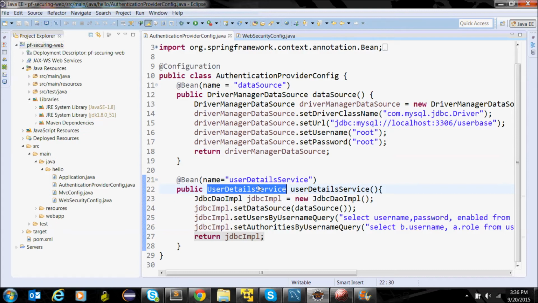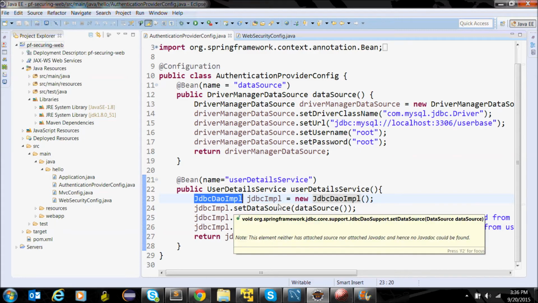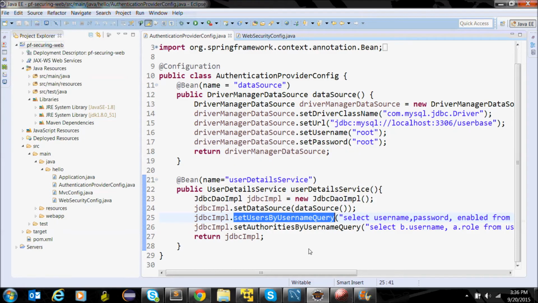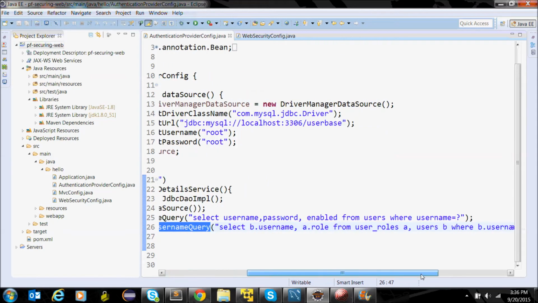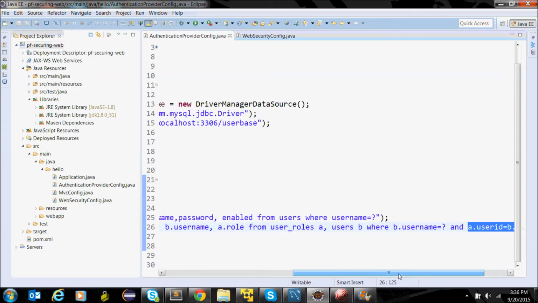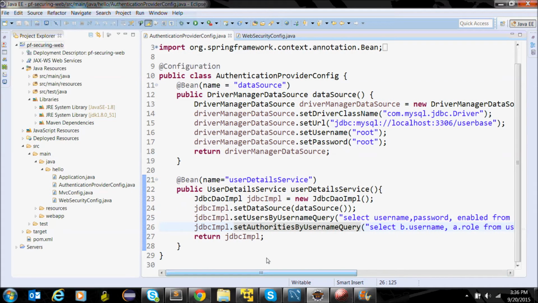User Details Service is a core interface that loads all user-specific data. Inside this, I have used JDBC DAO implementation, which is the default implementation of User Details Service interface. This implementation assumes a default database schema with two tables, users and authorities. If we are using a different database schema, we have to set the users by username query and authorities by username query to match our database setup. Since we are using user ID as foreign key in our database schema and the default implementation cannot handle that, I'm setting queries to match my database setup here.